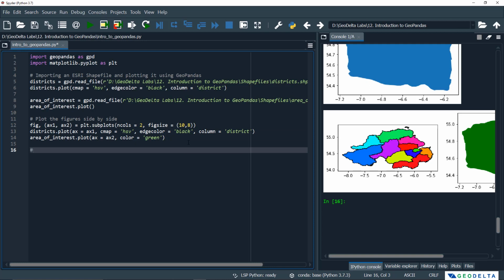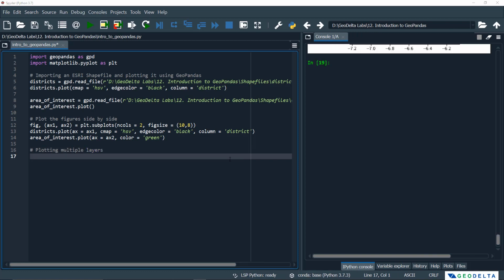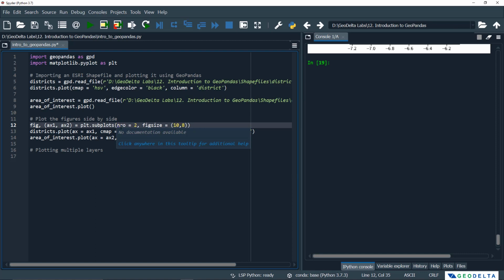So I'm going to create another section, plotting multiple layers, because even though I'm going to demonstrate this using 2 layers, it's actually not limited to 2 layers. You can plot as many layers as you want without a limitation. And by the way, if you're wondering what happens if we pass n rows over here instead of n columns, we can simply test that one out as well.